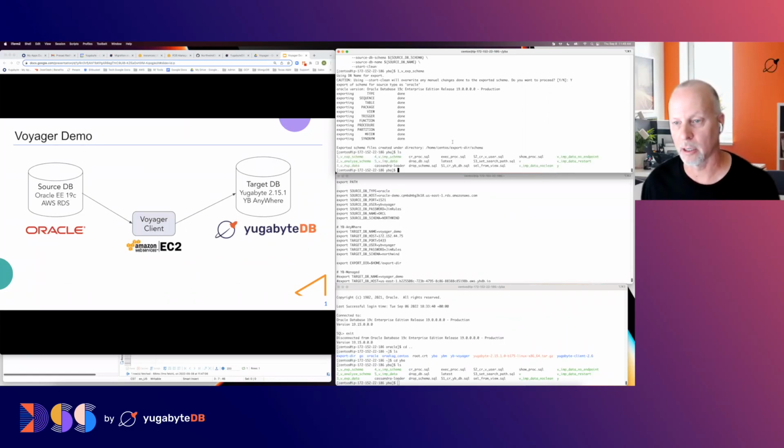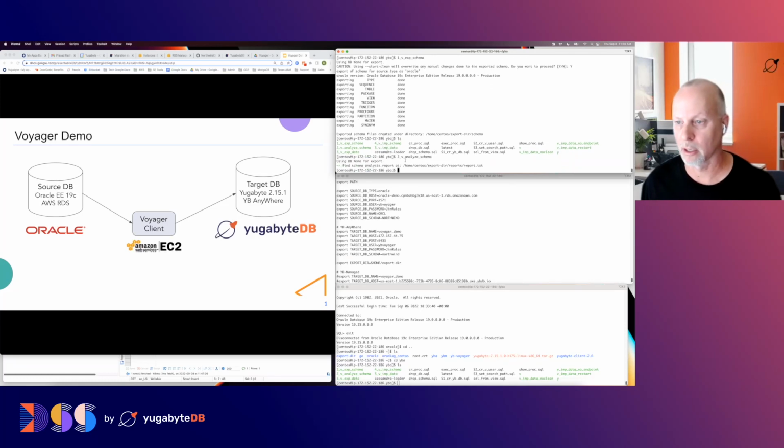So next is the analyze step. We're going to analyze the schema. It's going to look for anything and make recommendations of things we should change in our DDL. This gives you a good opportunity to tweak your DDL for a distributed SQL database like Yugabyte. This runs really quick. It just generates a report for us. We'll take a look at the report.